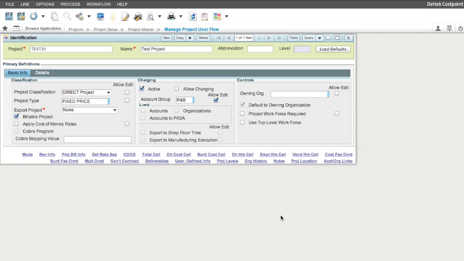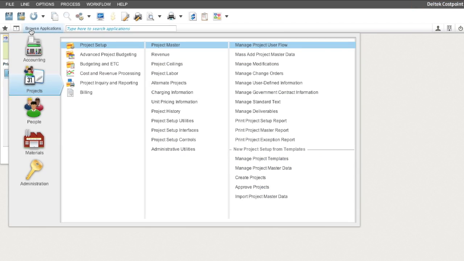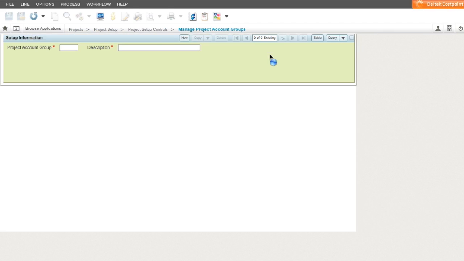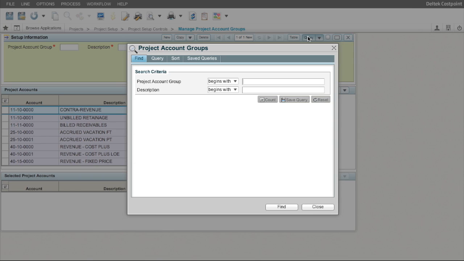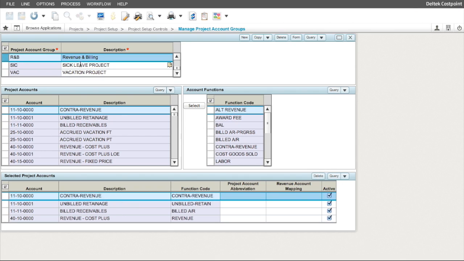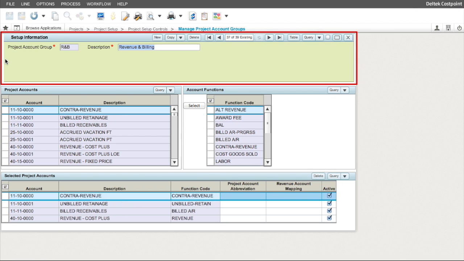Now let's review the Manage Project Account Group screen. Navigate to Projects, Project Setup, Project Setup Controls, then click on Manage Project Account Groups. I am going to query the R&B PAG we just saw assigned to the project earlier. There are three sections in this screen. The top section is for code and description of the PAG.